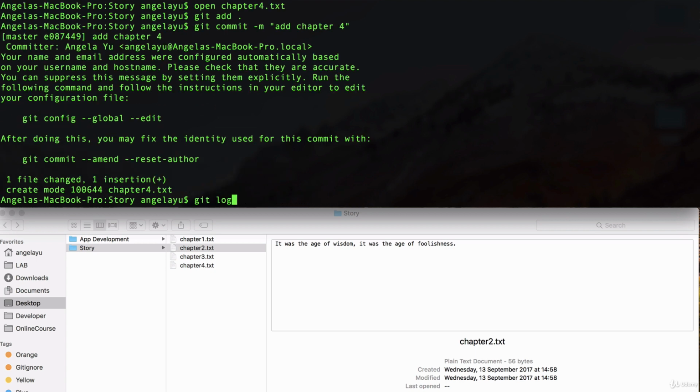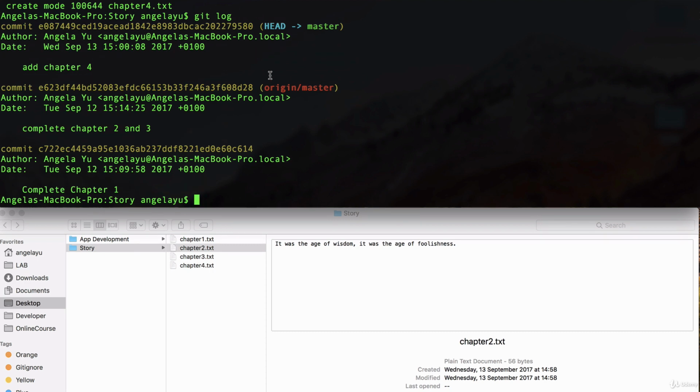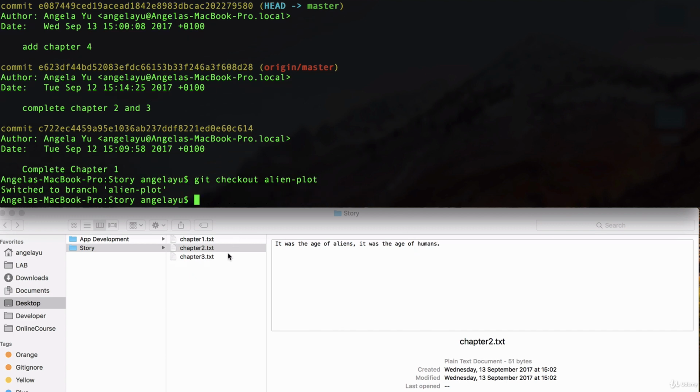Okay, so git log, let's see, what have we got? So we are currently only looking at the master branch and we have 3 commits. This is the position of our remote. So on our GitHub repository, this was the latest commit that it could see. But on our local Git repository, this is in fact the latest commit, the one that we just made where we added chapter 4. And you can see that if I switch between the branches, say if I go over to alien plot branch and hit enter, you can see that our local files actually changed as I switch branches.